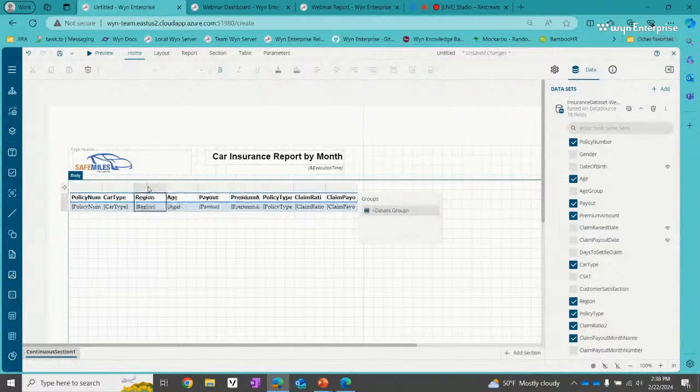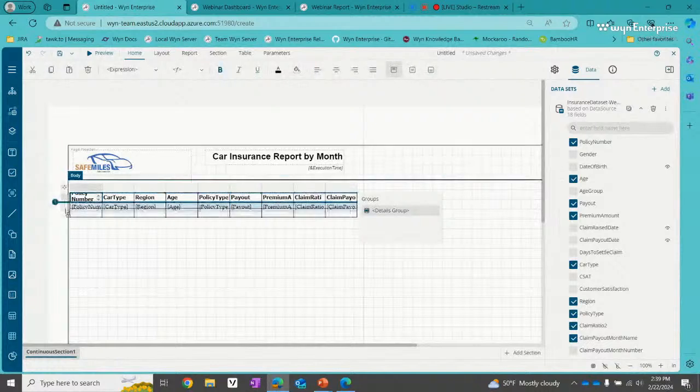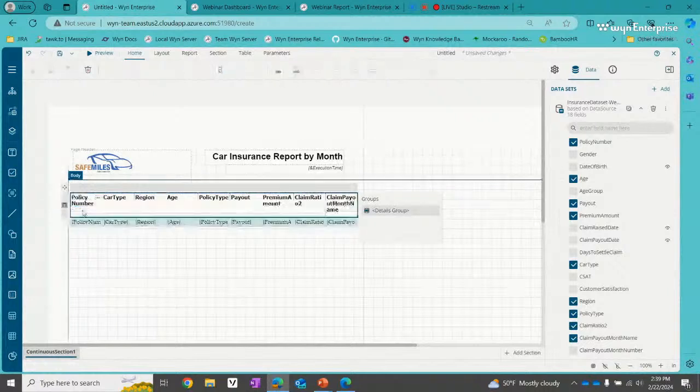And then we'll keep age right where it is. We'll put policy type after age, payouts, premium amount, claim ratio, and claim payout month name. And then we can rename all of these so that they include necessary spacing. Also increase the height of this row so that we can see everything going on.